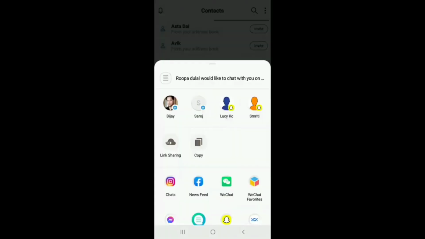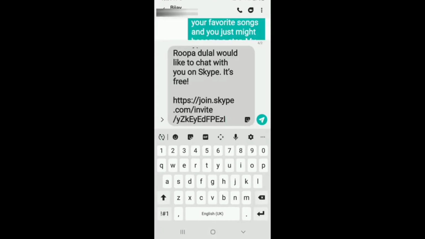If you want to invite someone to Skype, then tap on the Invite button to invite a contact on Skype. Simply share the link by tapping on the contact and send an invitation link via SMS.